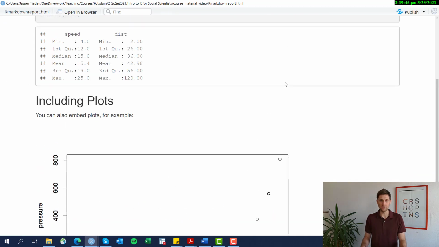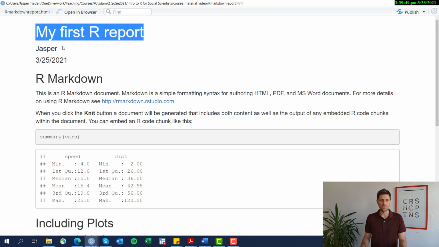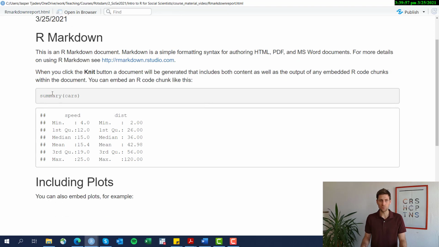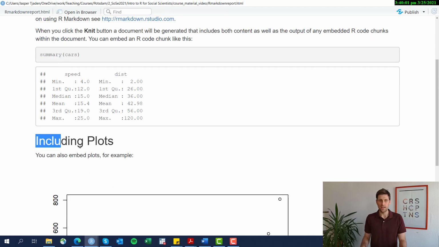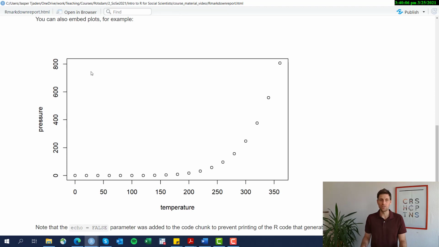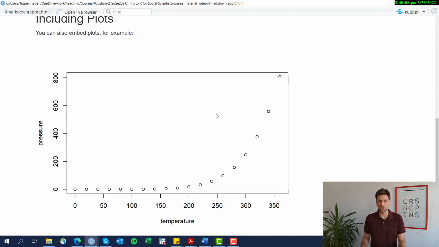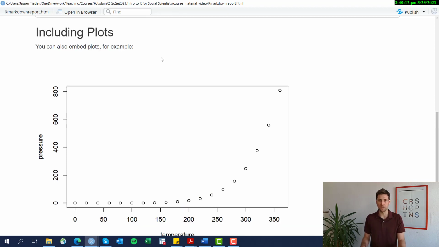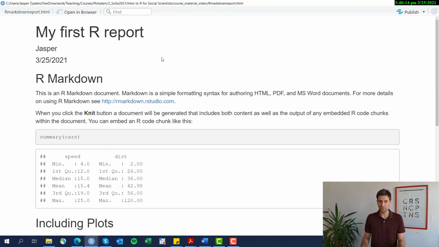This is what it looks like: the title, the author, the date, right? And then we have some text, remember, title here, some text that was written, hyperlink and so forth. We also see some R code here, the output window, and in the default Markdown file, the author included a scatter plot here, which is immediately displayed in the output window. Okay, so this is just a first default example.